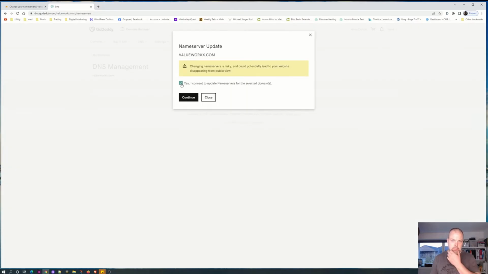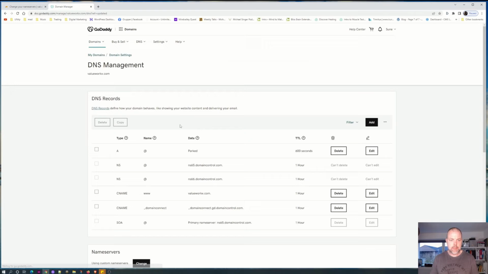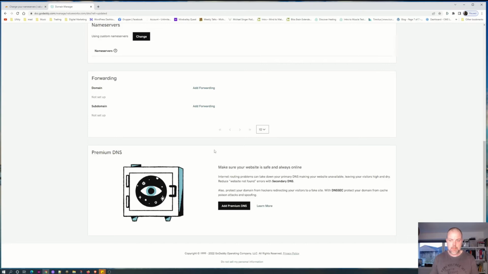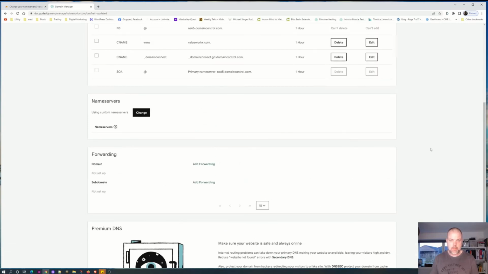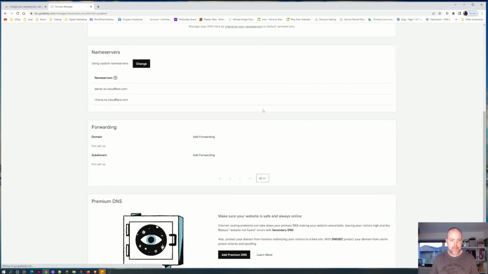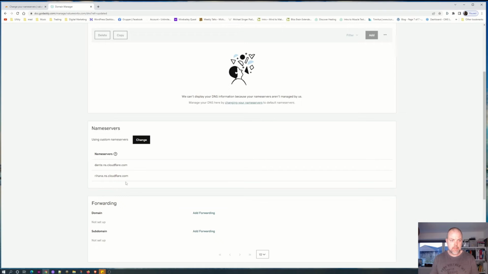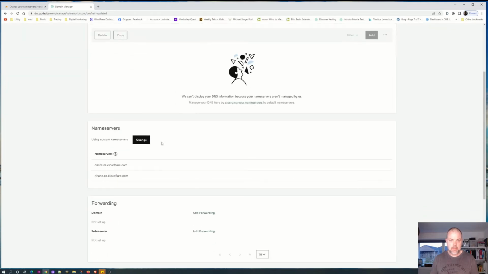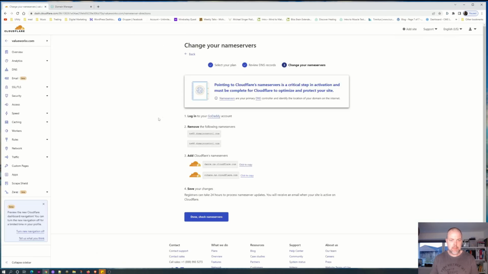And yes, I want to. And now with a short refresh, you will see that GoDaddy have lost the control. And now, as you can see, the name servers have changed, and no more DNS control possibilities at GoDaddy's. Could be any other registrar of domain names.